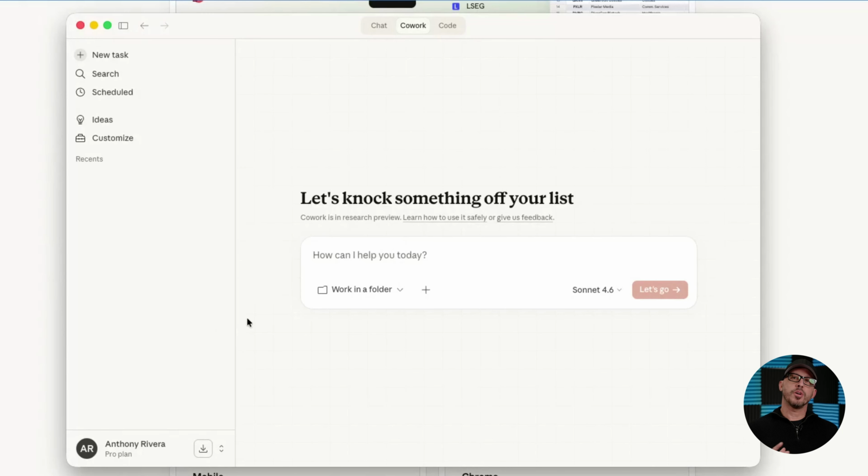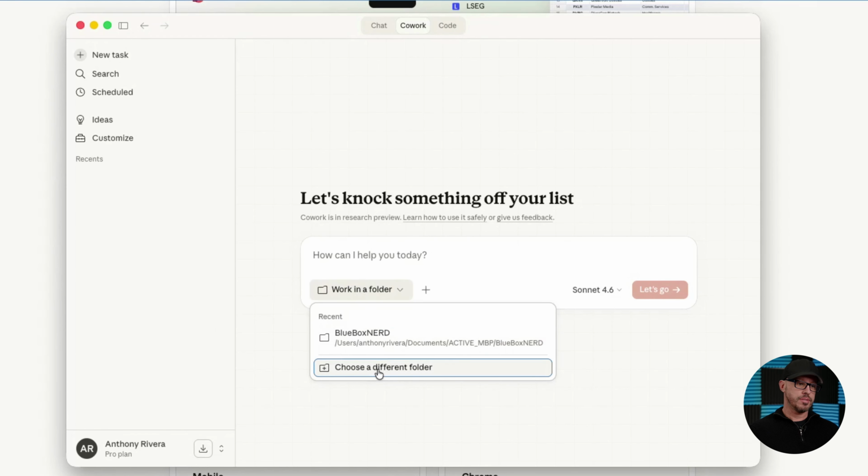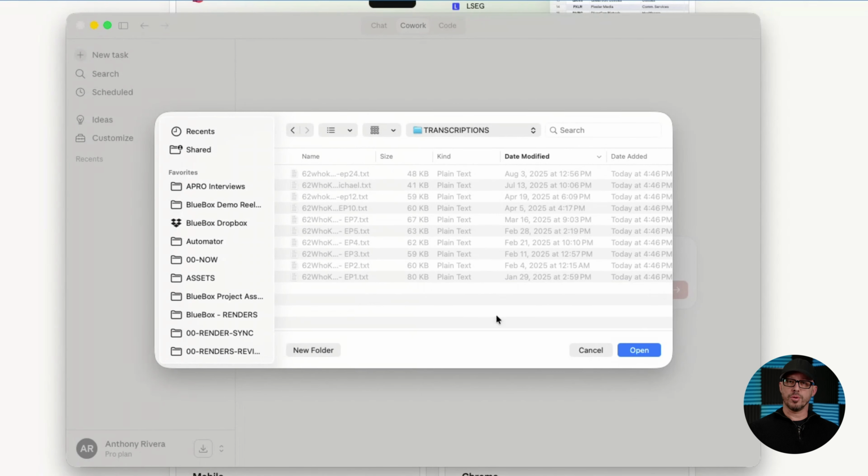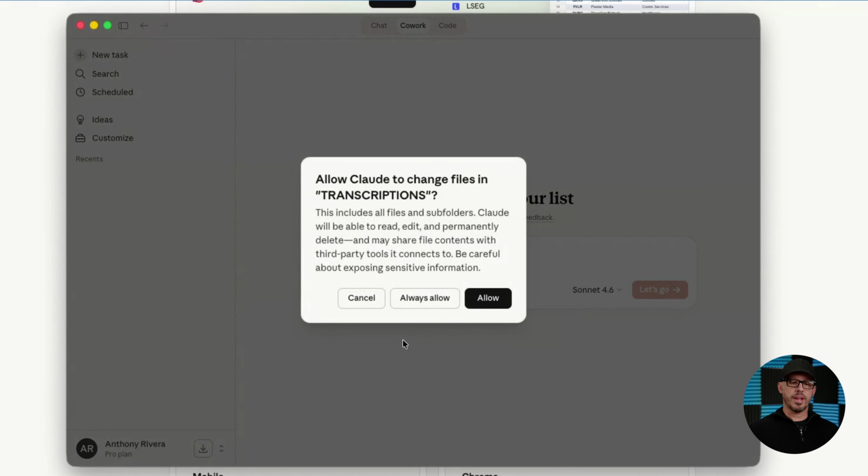Now let's run your first task. For your first Cowork task, keep it simple and useful. A great starter task is: look through this folder of documents, summarize the key takeaways, and create a clean one-page brief. I'm going to point Claude to this folder. Inside of my downloads, I have this folder with a bunch of transcripts. So I'm going to give it access to that.